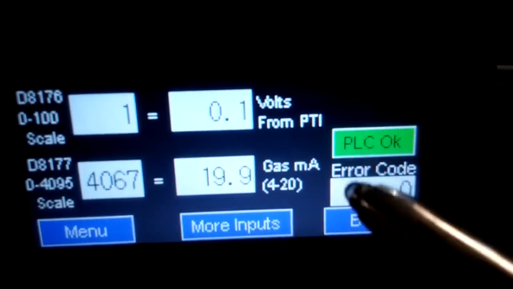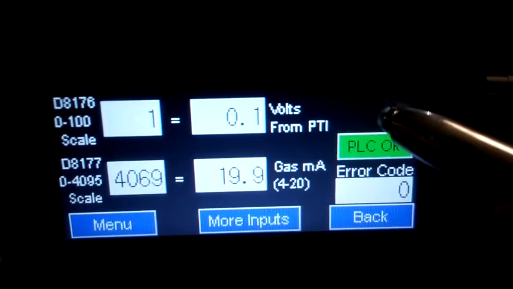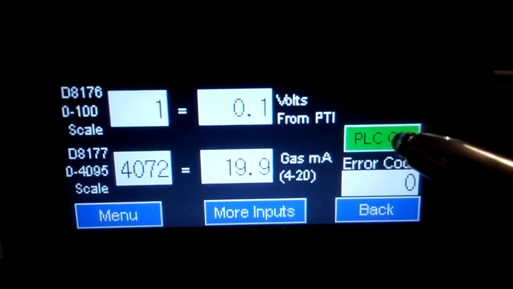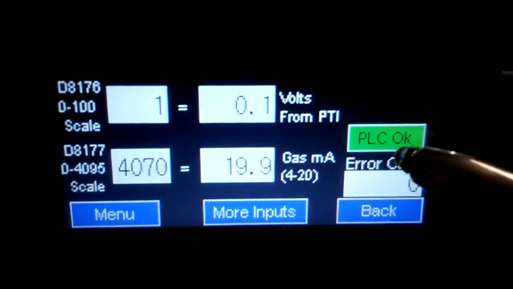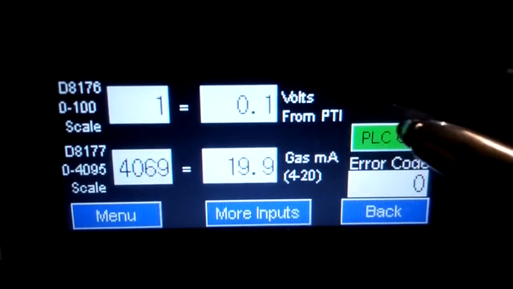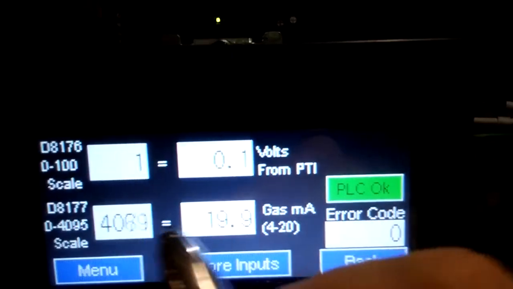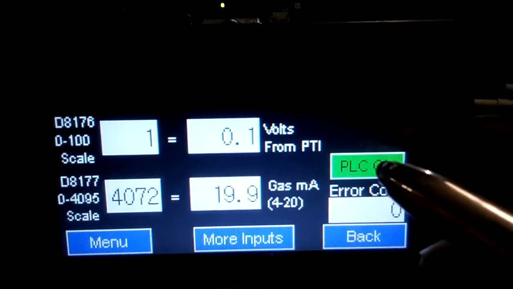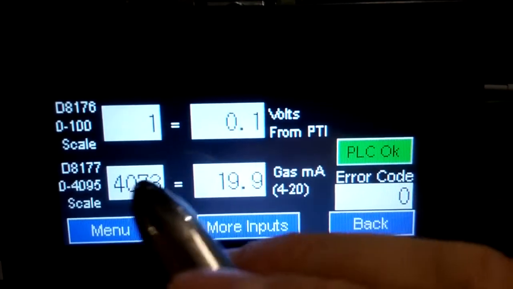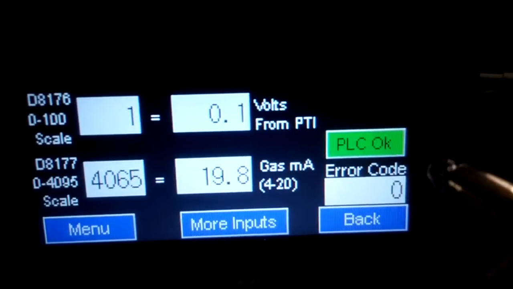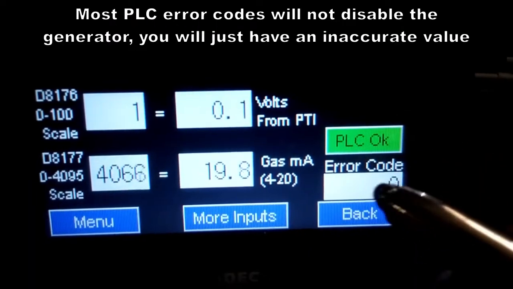If somebody sets scaling wrong on the min-max for the ORP, or the PID controls are set incorrectly, perhaps, if that occurs, you will get an error code on this, and this will turn red. Now you can clear that error once you repair your scaling values so they're in the right range. You can clear that, and then I'll get rid of that PLC error.